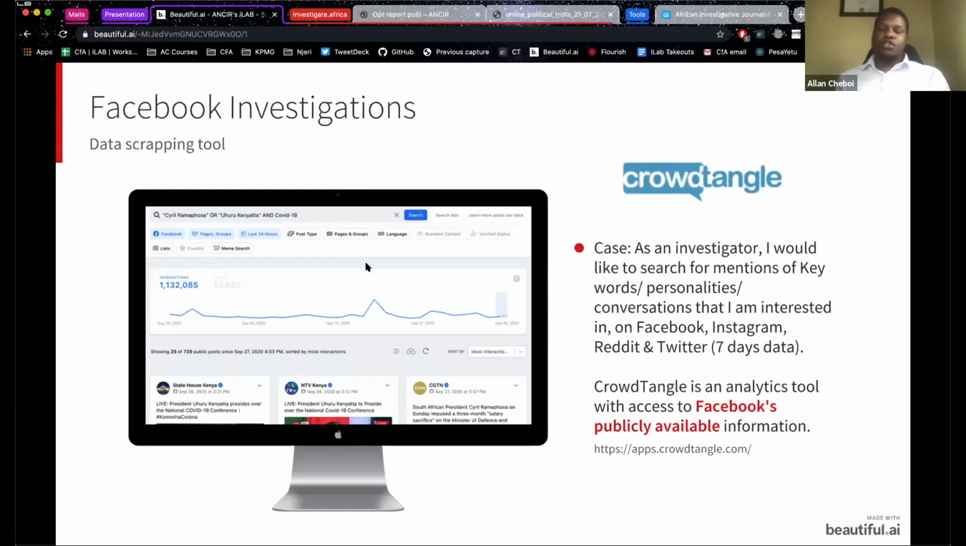For Facebook, we basically use a tool called CrowdTangle. If you've not heard of it, you can visit the link crowdtangle.com and see what exactly it's able to do. But basically, this is a tool that is used to search for key mentions or keywords or particular individuals within publicly available information on Facebook.